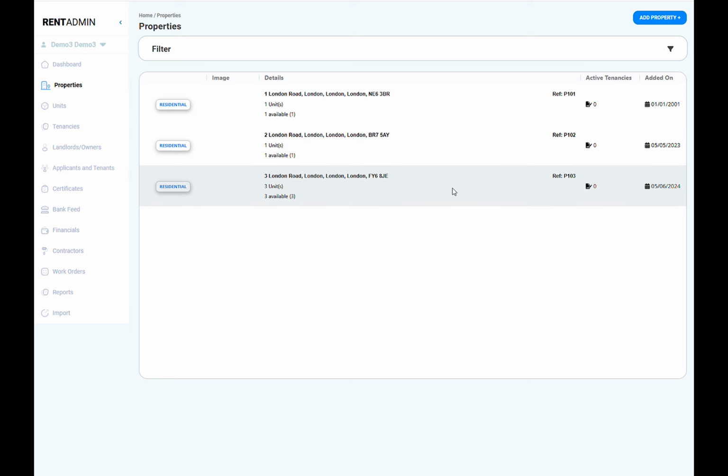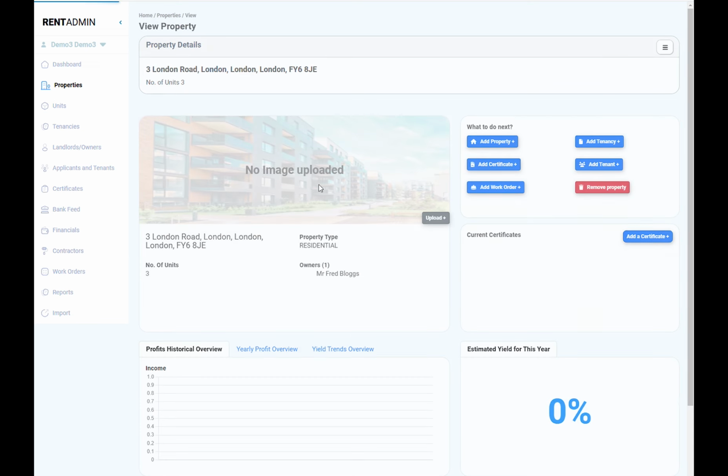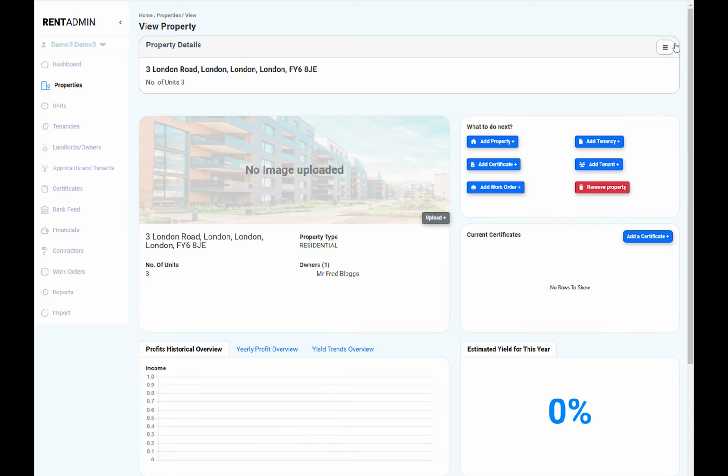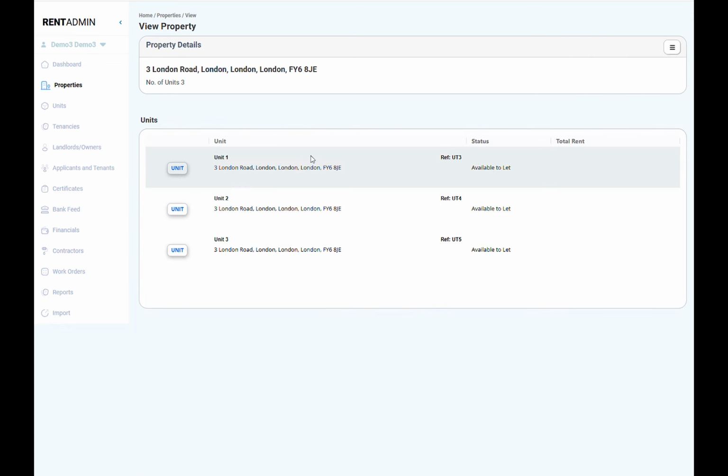Let's take a closer look at one of the properties. We'll open the multi-unit property to review its details. Let's review the property details. Here we can see the property reference and address exactly as we defined them in the file, confirming the data was uploaded accurately. Now let's review the unit details. Here we can see the 3 unique unit references we assigned, along with their corresponding details, confirming that each unit was successfully added to the system.